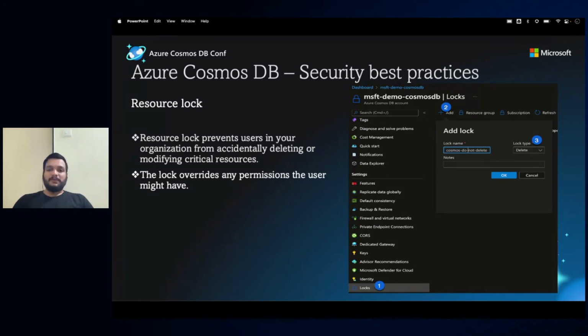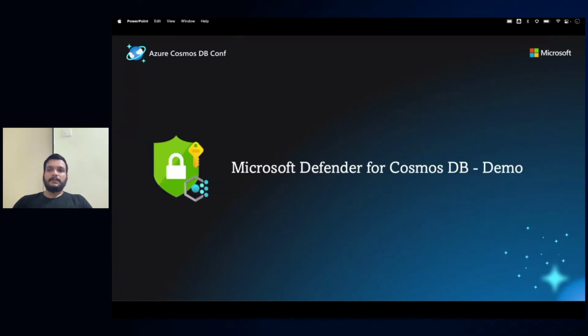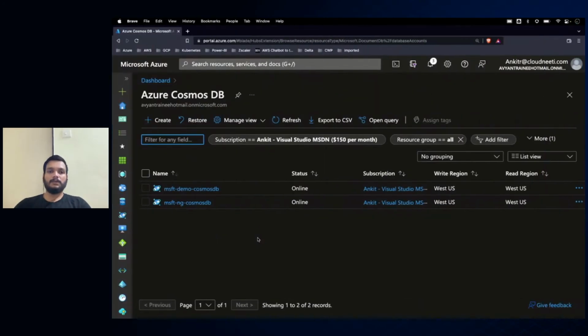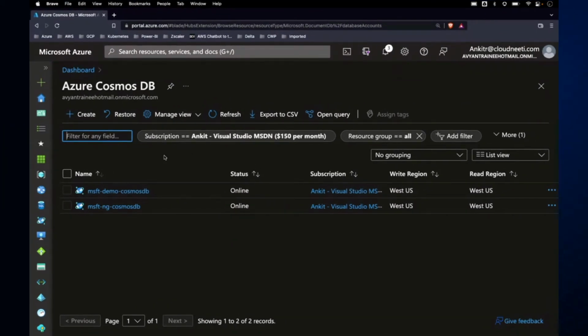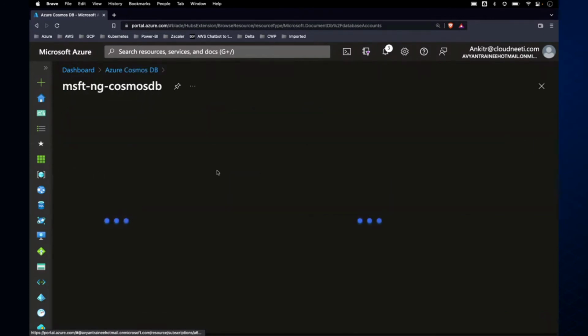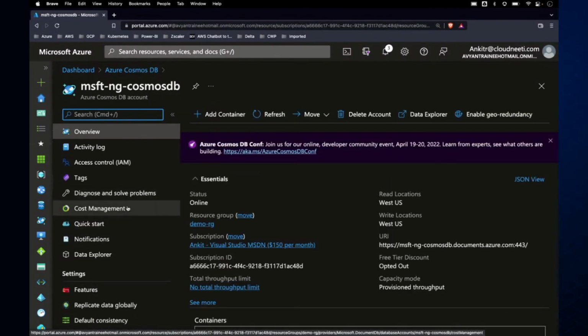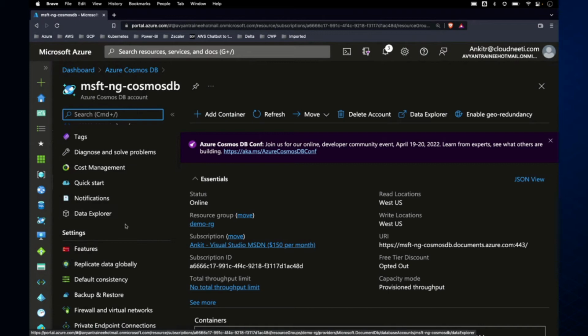Now we'll move ahead to the very interesting aspect of our presentation, that is the demo. We'll switch the screens and move to the Azure portal. Here I have created two Cosmos databases. One Cosmos database will have all the security best practices followed. If I navigate to the second database, I'll go to all the settings that we covered.